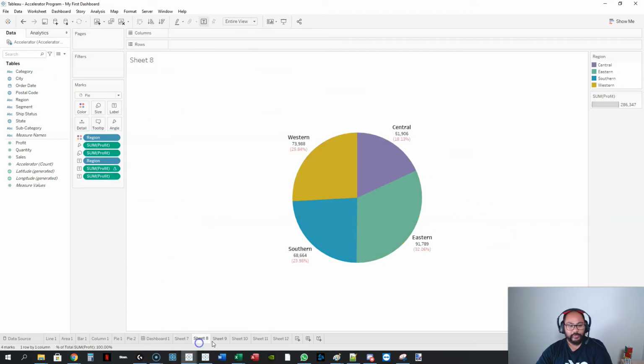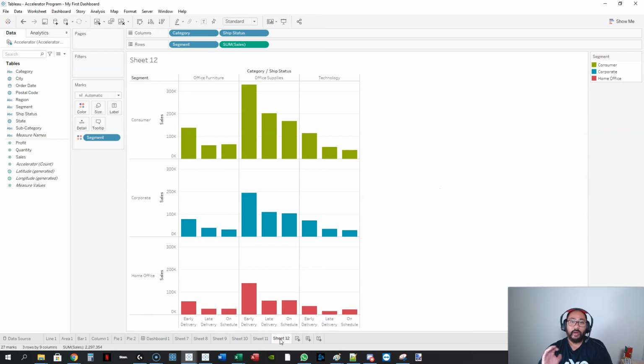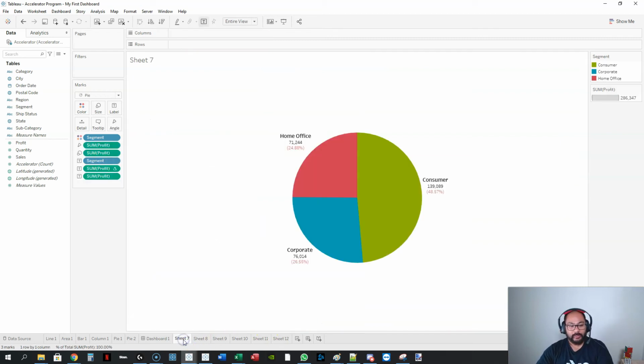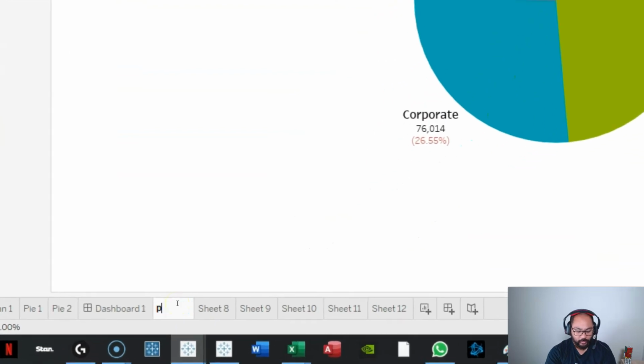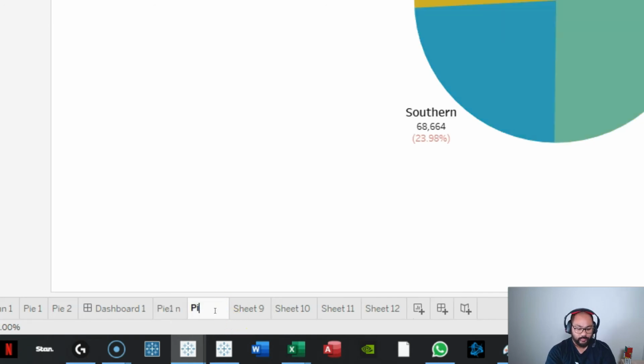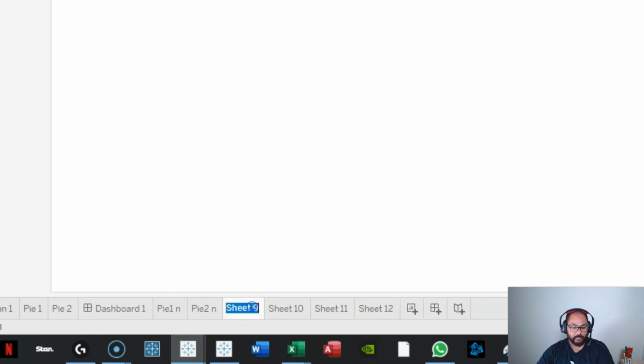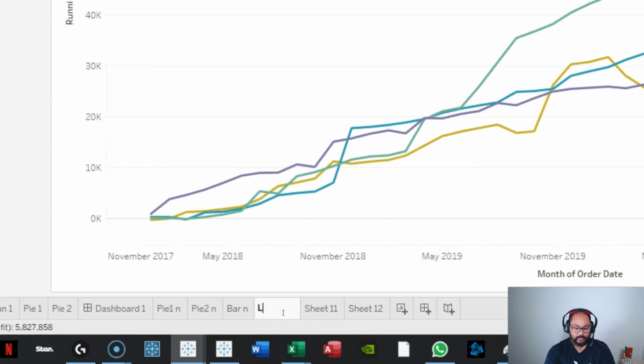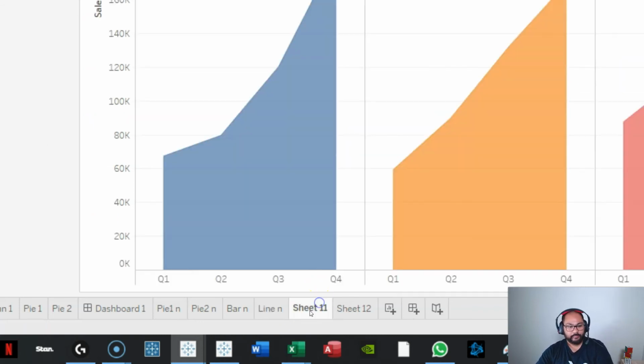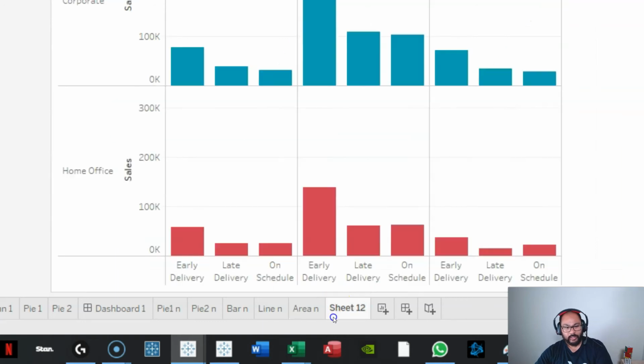So those are all the individual charts that we've made. Now we have to put them together into a functioning dashboard. So let's first give these names. I'm going to call this Pie 1N. Let's call this Pie 2N. Let's call this Bar N. That's just to distinguish from these ones, that's the only reason I'm calling them N. Let's call this Line N, Area N, and the last one, which is Column N.